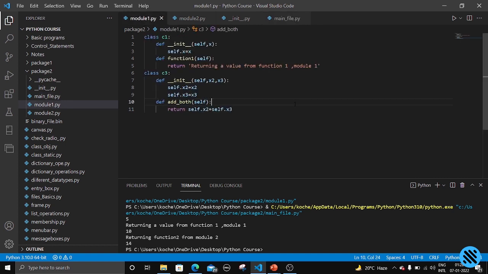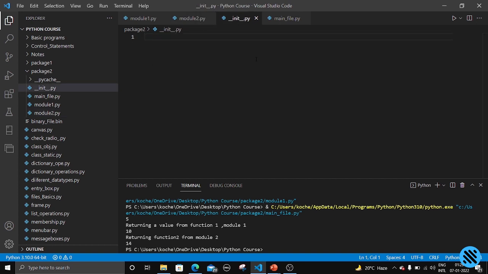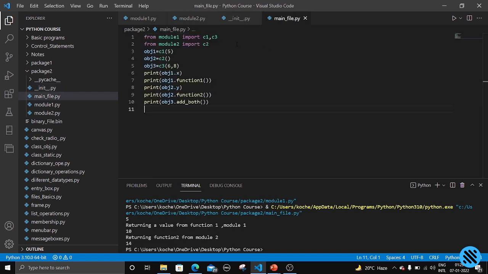Okay, you can put any number of classes, and you can put any number of functions as well. And the same works with module 2 also. So you can have any number of modules inside a package, and this __init__.py file is a must. And for testing everything, whether the packages are working fine or not, what we're going to do is just create a main_file.py. Okay, and you can import everything from here, from module1 import the class name. So this is very easy, right?